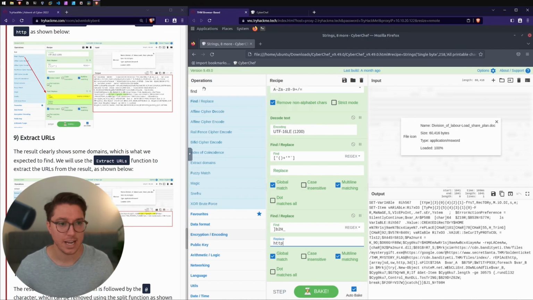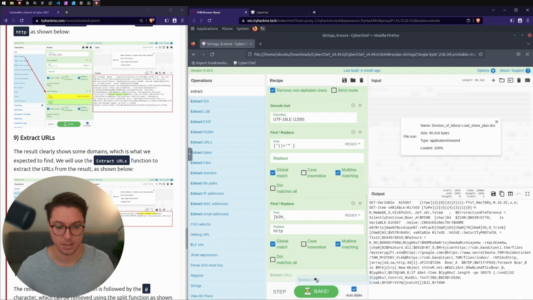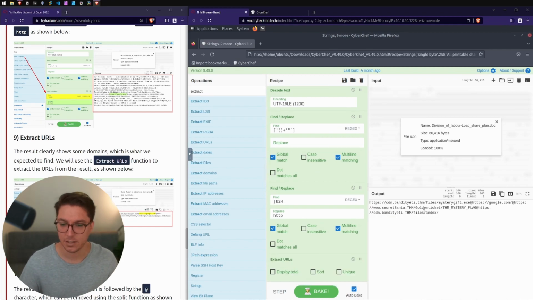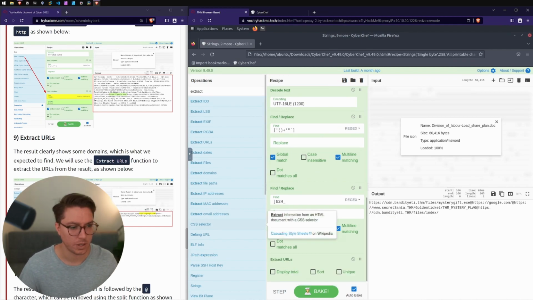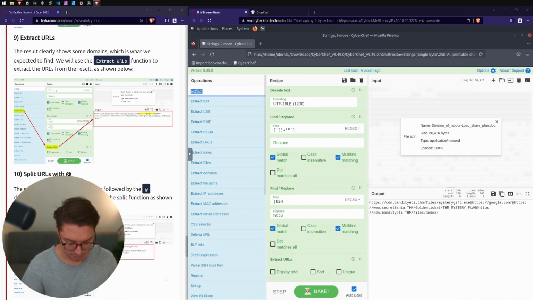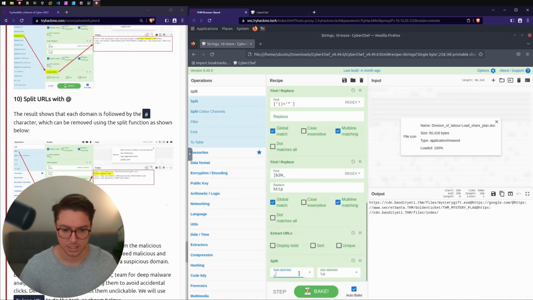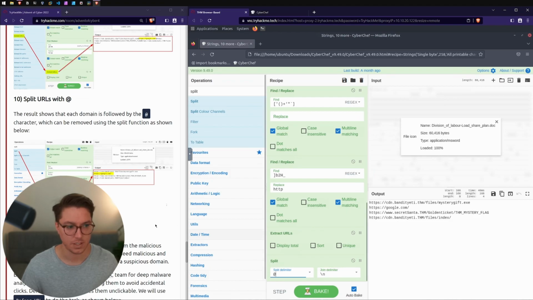Number 9, there actually is a tool called extract. Oh, we can extract a lot. Extract URLs. Pop that in at the end. So here we're getting right down to where things are going. We can use split URLs with @, so there's a split function. I've learned so many new things. So we can split at anything, and we'll go with the @ and we'll just have a new line. So now we see everything nice and pretty.